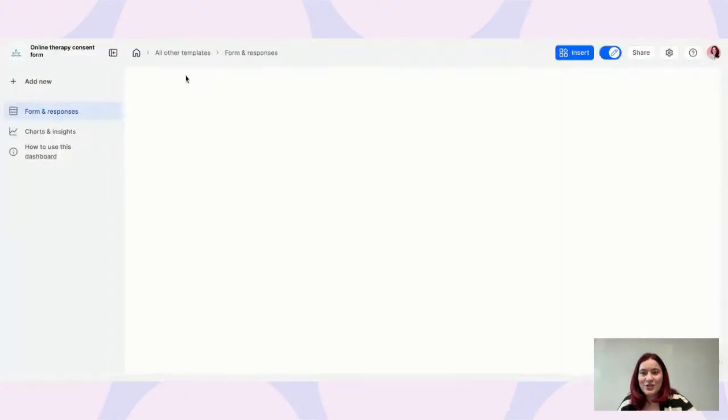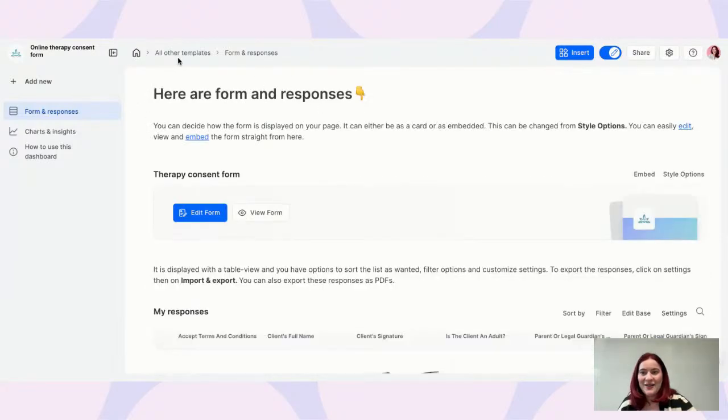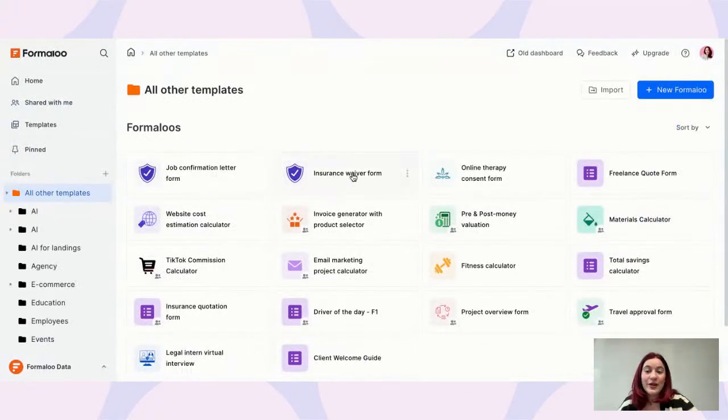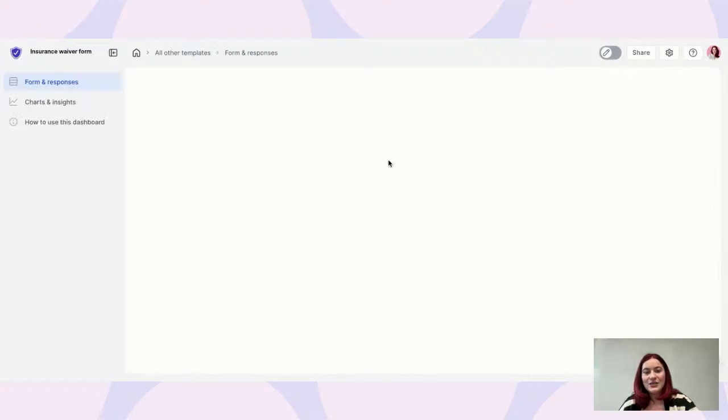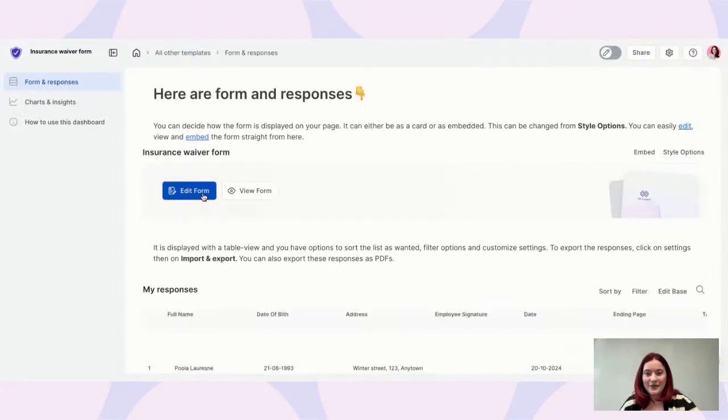Another example that I want to share is the insurance waiver form. So let's go to the edit form.